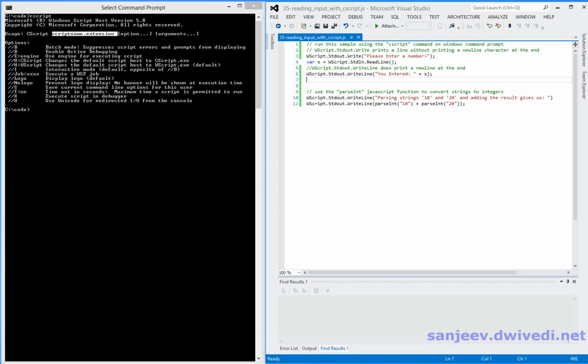I should also mention at this point of time that there is a JavaScript function called parseInt. This method parses any string passed to it and tries to convert it to an integer. So here we are passing it the string 10, and we are calling the function parseInt using the parameter 10. This would actually parse the string and return the integer 10. So here we are saying parseInt("10") plus parseInt("20"), and then we are printing it using WScript.StdOut.WriteLine. This should print 30, the value 30. So let's run it and see what happens.